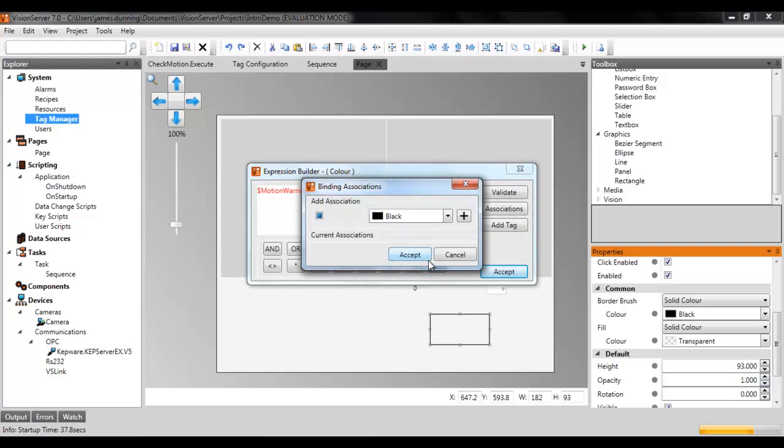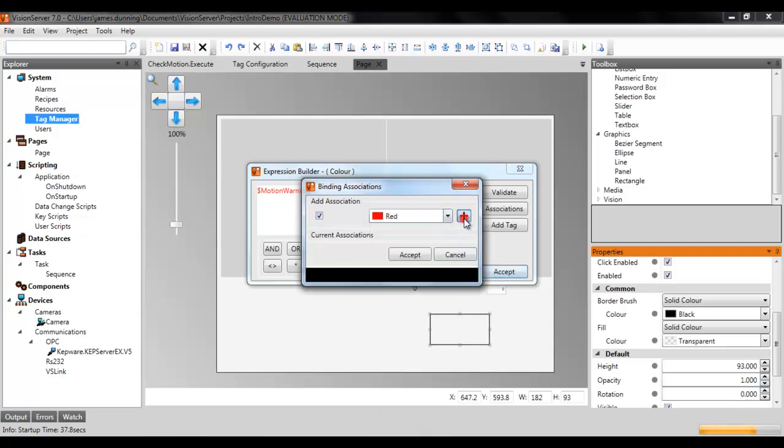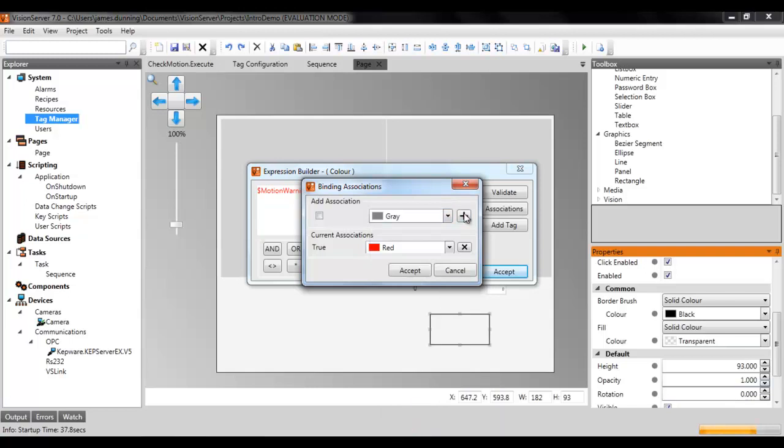The binding associations window allows us to specify associations between a tag value and a property value. So in this case, when the input is on, we want to select the color, and that's going to go red. We add that association, then we select false, and we want it to be grey. So let's just select grey down the bottom. And I'll add that as well, and then click accept.